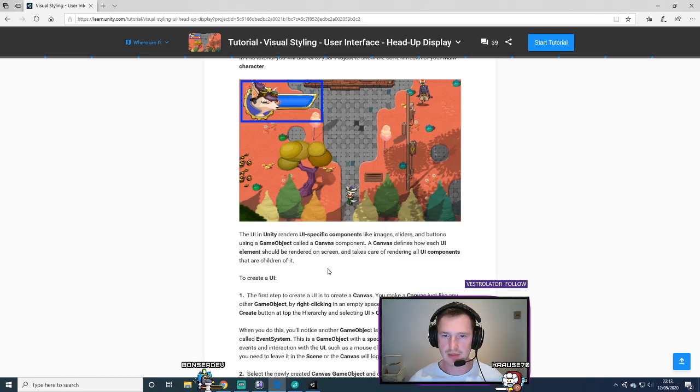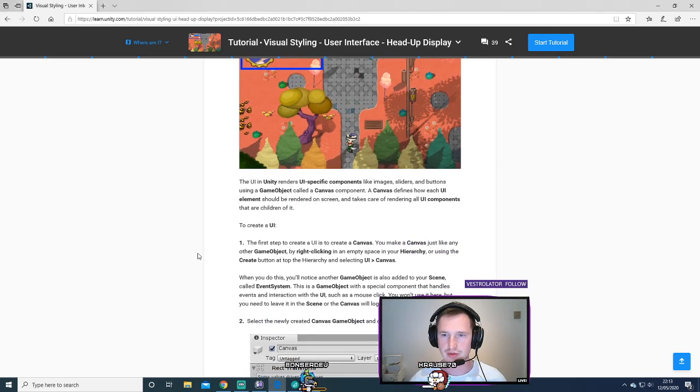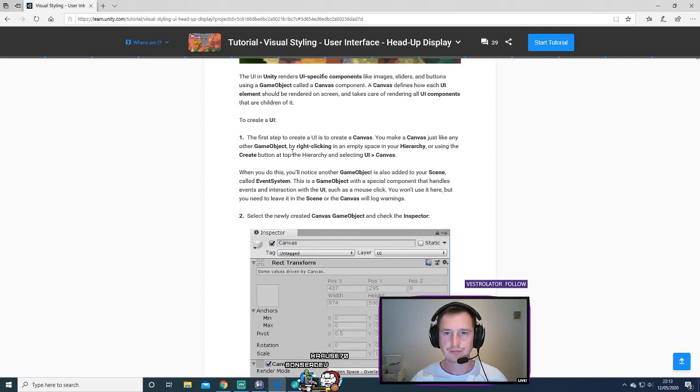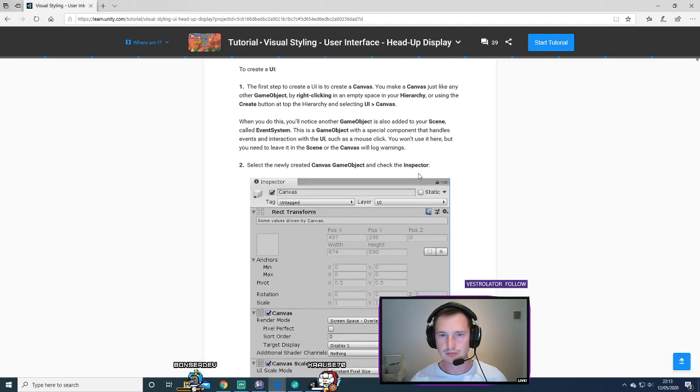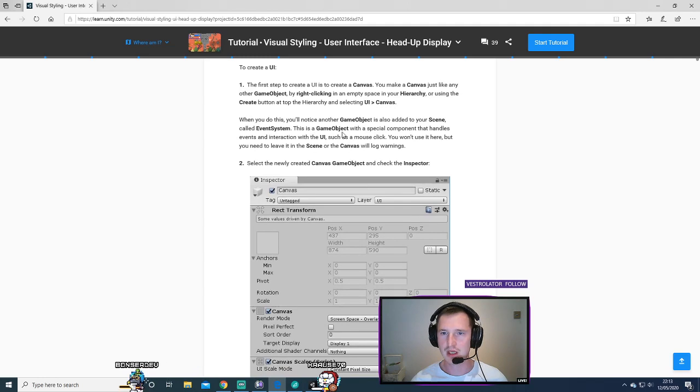Sliders and buttons use a game object called a canvas. To be rendered on screen, it takes care of rendering all UI components. The UI canvas is called the event system. It's a game object with a special component that handles events and interactions with the UI, such as a mouse click.